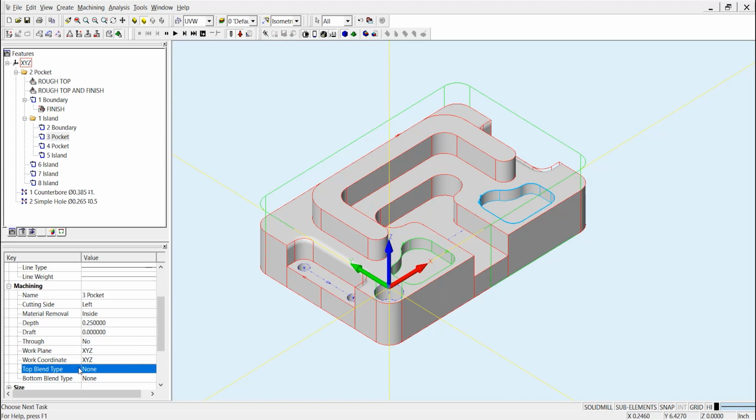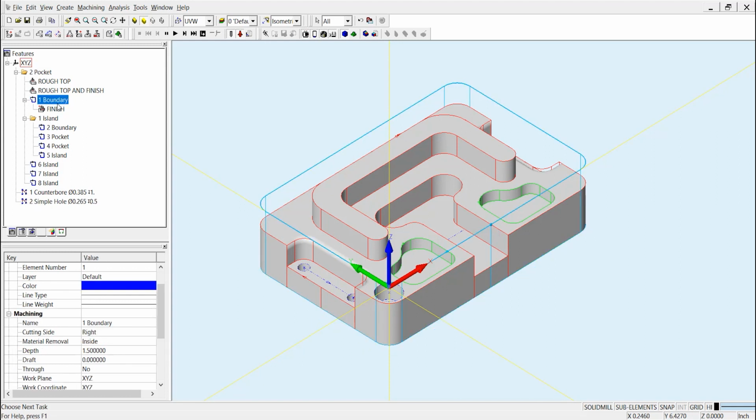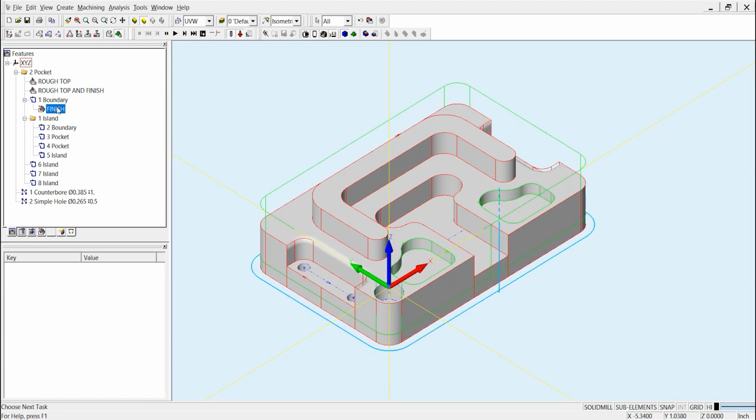Now, to show how the total depth will adjust with the feature, I'm going to come up and click on my one boundary, which has a finish tool path associated to it. Notice that my feature goes from top to the bottom of my part. Say I want the depth of my feature to be 1.25 inches instead of 1.5 inches. So I update my feature and I come into my finished tool path.